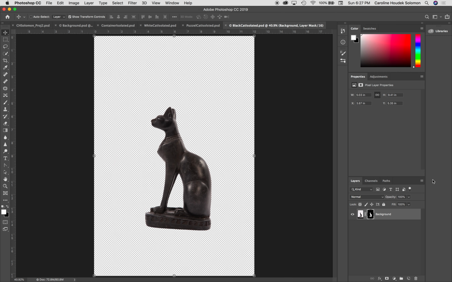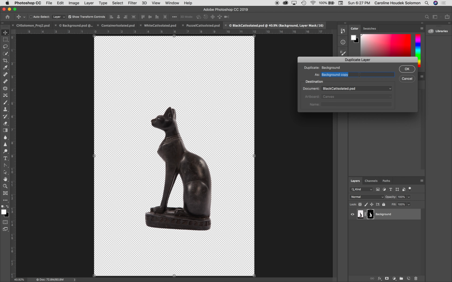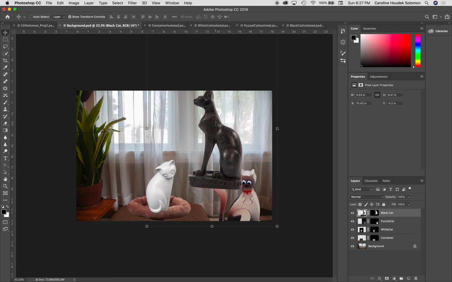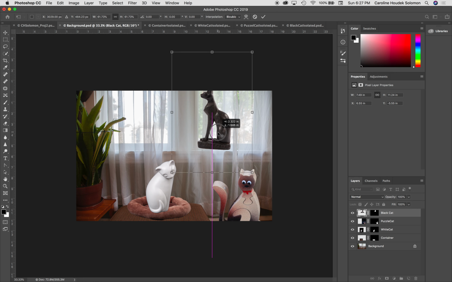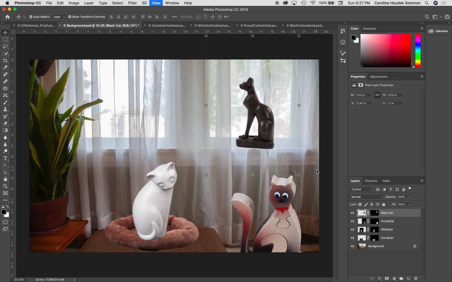And then the last one, duplicate layer, black cat, put it on the background. And if I go back to my background, there's that cat, and I want it on the windowsill, so I'm going to have to scale it to be quite a bit smaller. Okay, something about like that. Looks good.